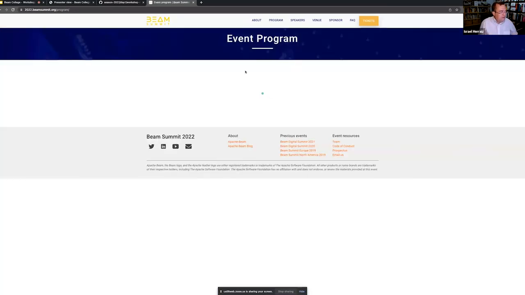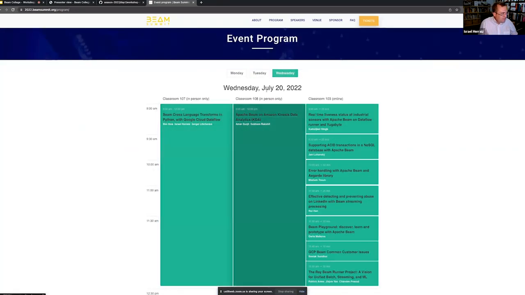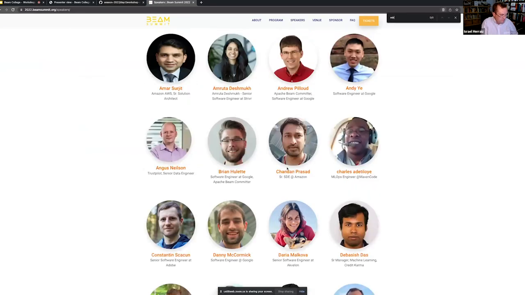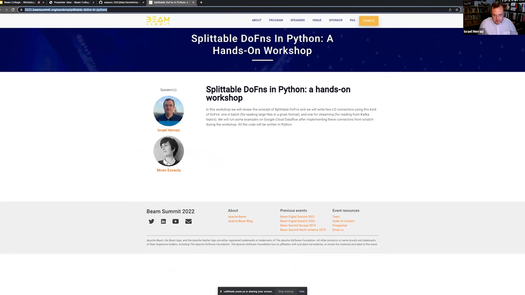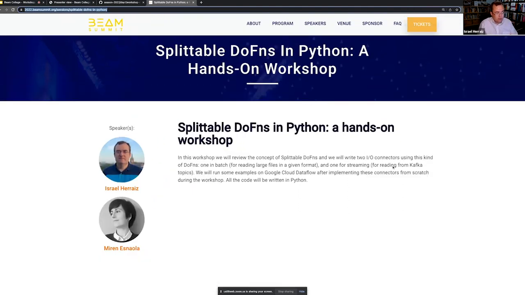And in the program here, Miren and myself, yes, this one here, okay? Let me go to the page. Here we'll explain how to do that with a new type of DoFn, which has been around for a couple of years already, that simplifies how to write input-output connectors, okay? Miren and myself will explain how to do this in Python in a hands-on workshop in the Apache Beam Summit, okay? This week, I think, is the last week for free registration for online attendance, okay? So if you want to attend online, register now, and then come to the workshop and we will cover that.